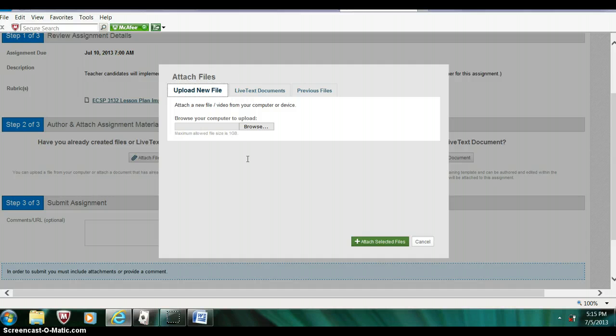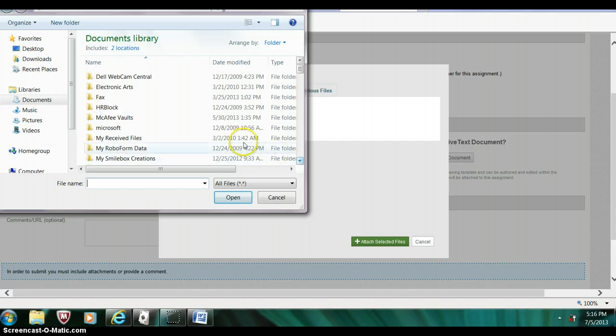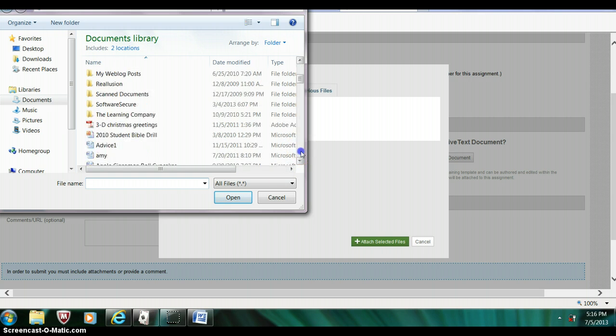If we click on the Attach File button, it will bring us to this screen, which gives us 3 options. Upload a new file, LiveText document, or previous files. We're going to upload a new file, so we will hit the Browse button, which takes us to our documents library on our computer. Here we simply choose the file.